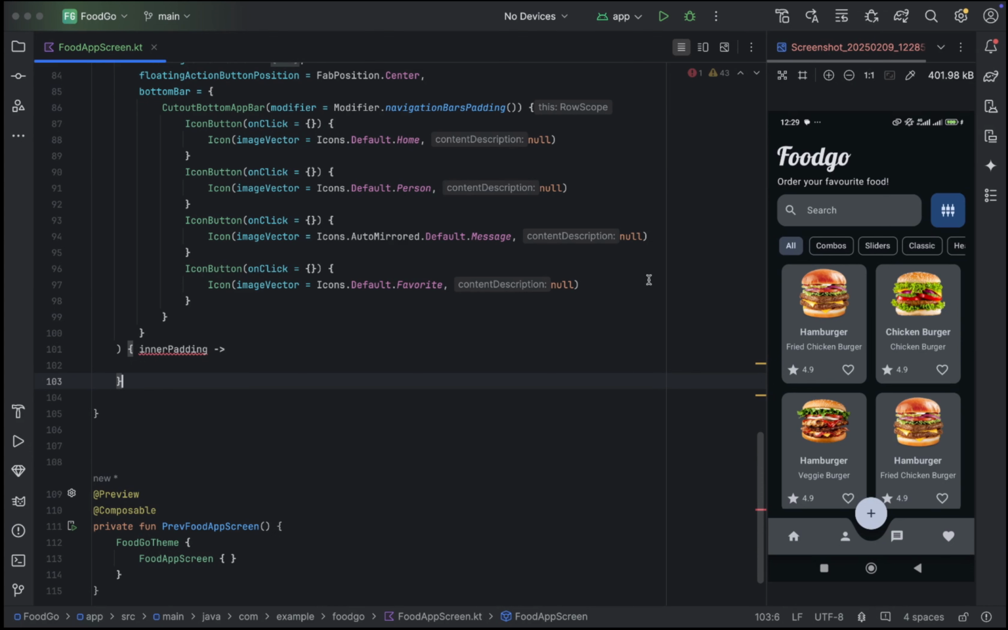Okay, so the next case which we want to build here is actually this item here. You can see we have this FoodGo, and basically we're using a custom font. So let's create a custom font and also the custom theme. We can easily do this by using the Material Theme Builder. So let's see how we can do it.